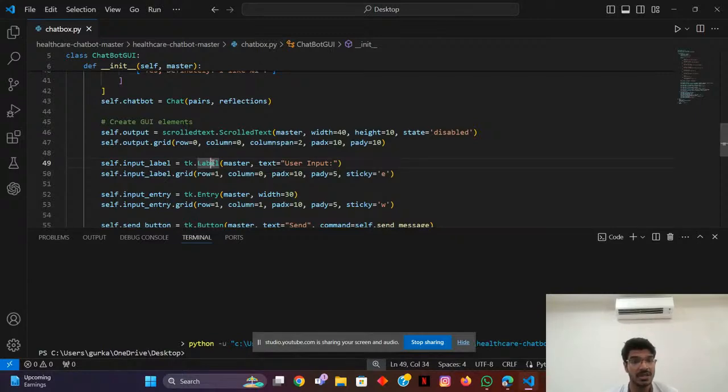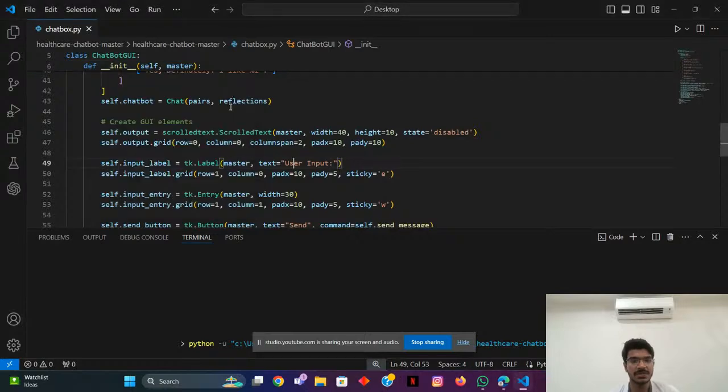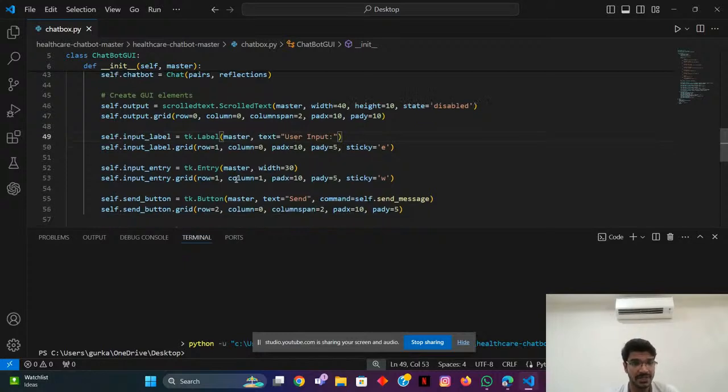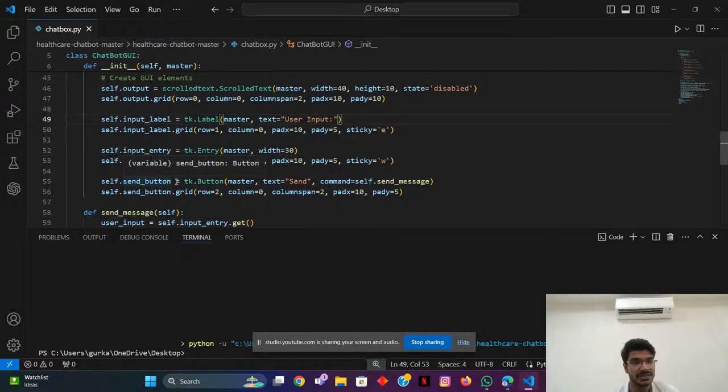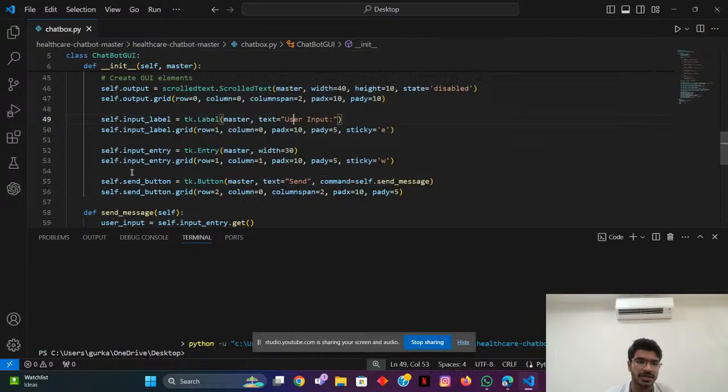Like we have the label, and the label is defined as user input. If we run this program, and if you look at it carefully, here you can see user input over here. User input, like हम user से क्या सवाल, like user क्या अपनी string डालेगा, क्या value डालेगा. Okay. So other than that, the input the user is putting would be here in the form of a string, and self.send button. So these are all the GUI elements. अब आप पूछ रहे होगे कि GUI क्या होता है? GUI is the graphic user interface.